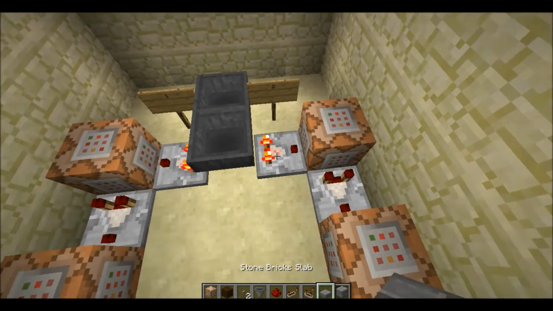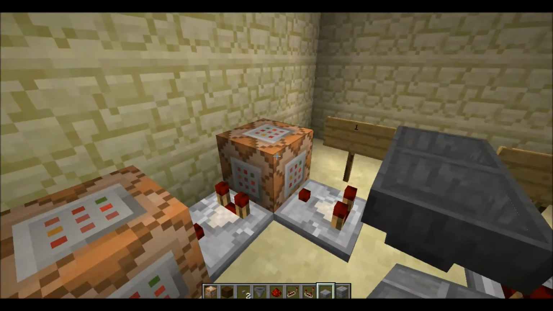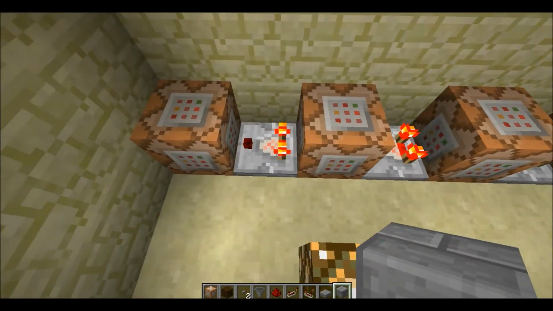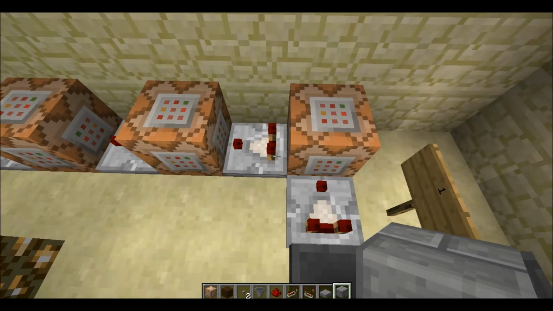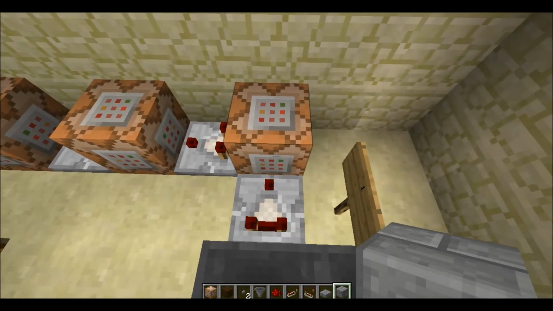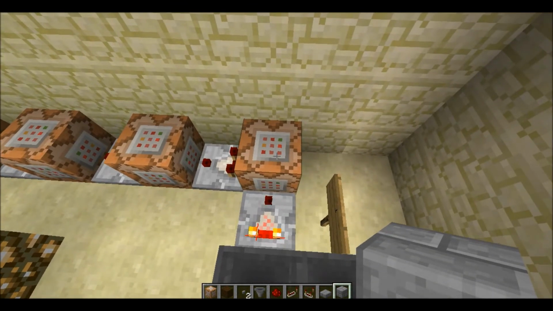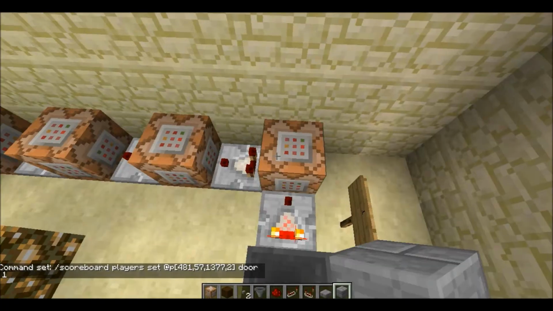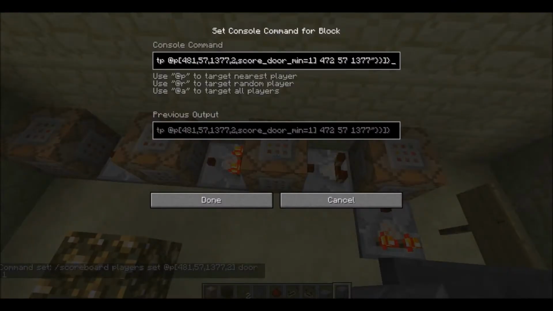Now, for your inputs, you're going to want to put the command blocks in this order and line them up with comparators so that the commands do not run unless they run in this specific order. The first command that'll run will set the player in the area of effect. It will set their objective score to 1. Simple as that. The second command block is the complicated one.